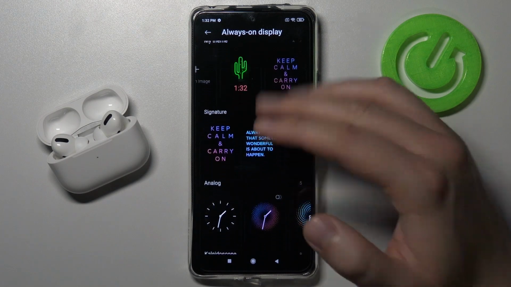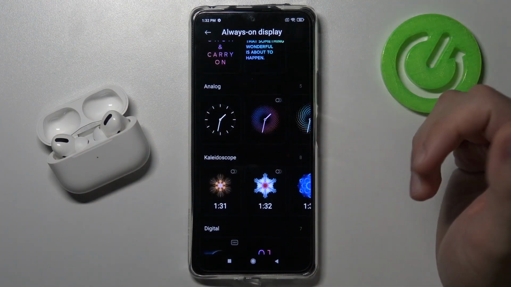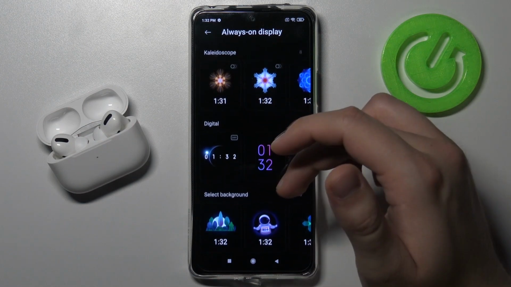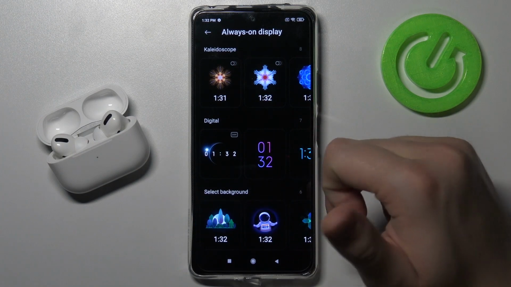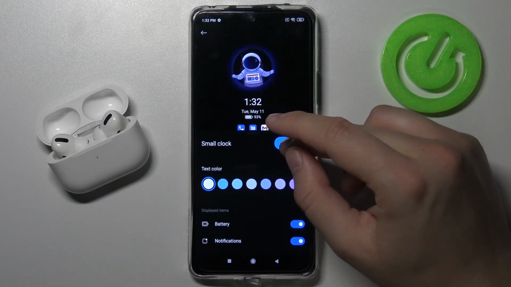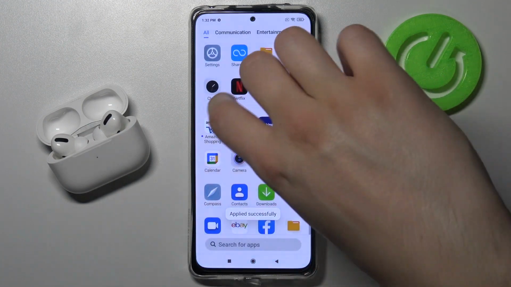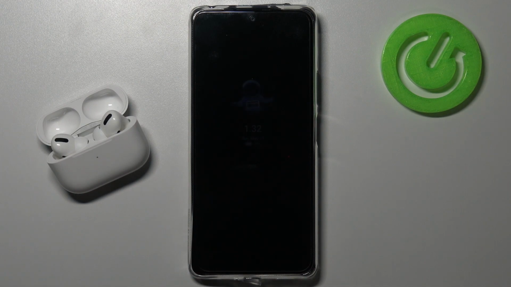If you want to change the theme, you can find a couple of them like signature, analog clock, kaleidoscope, digital, or we can select simply background. For me, this one looks the best. So I tap on it once, click apply, and just take a look. After a few moments, it will display, and that's how easy you can change the theme of your Always On Display.